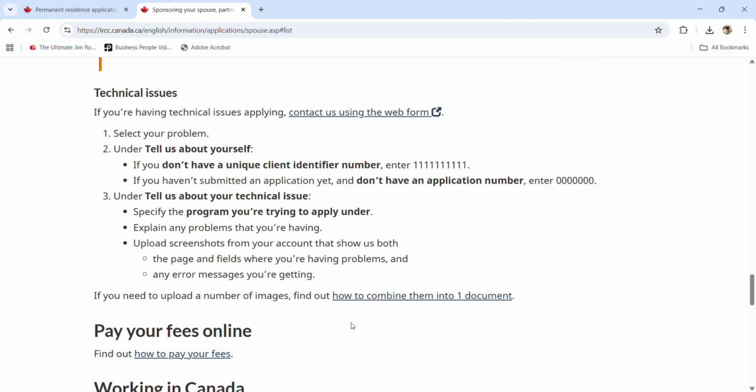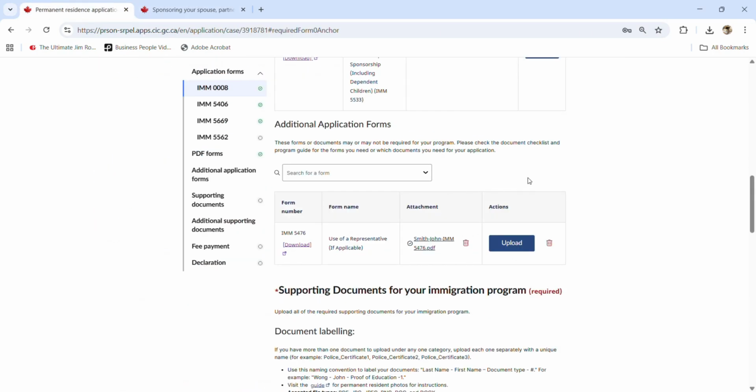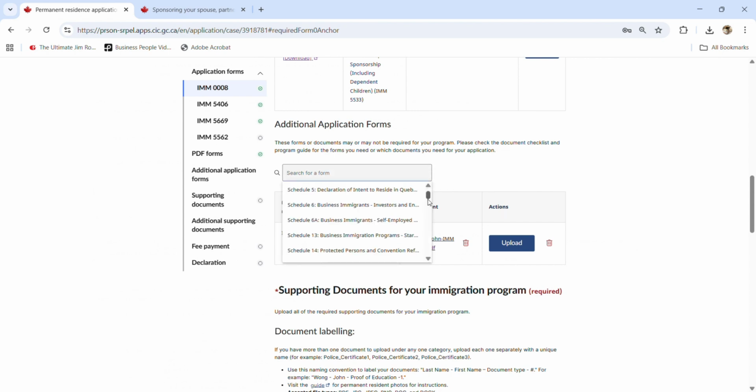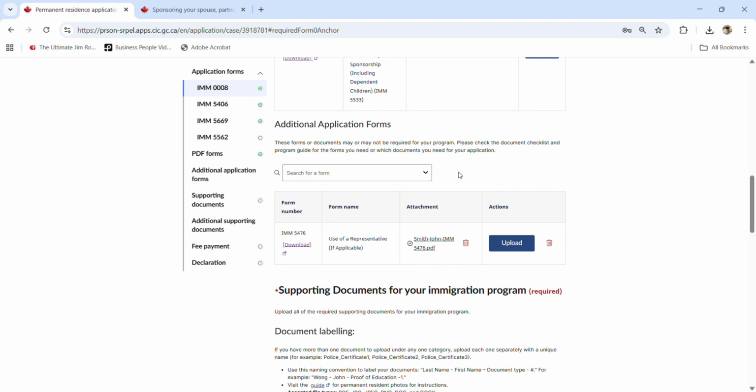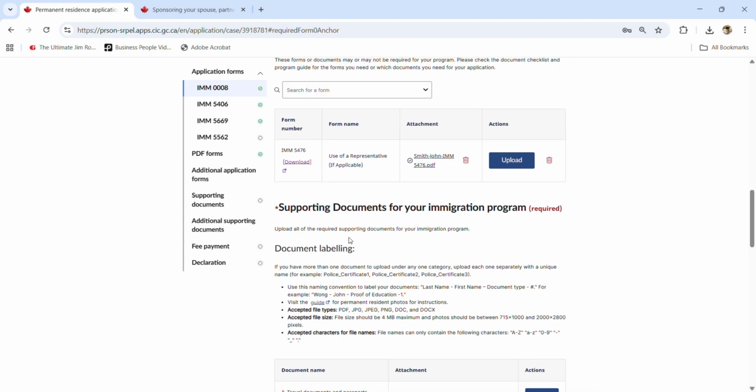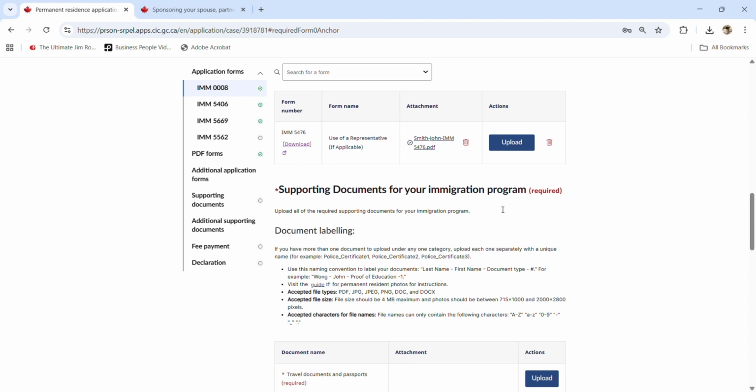So let's go back to that portal. Okay, here you go. When I scroll down and I see that there's nothing, no other forms apply to me, then I move on to the other supporting documents for my immigration program.